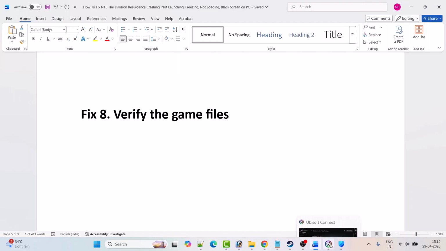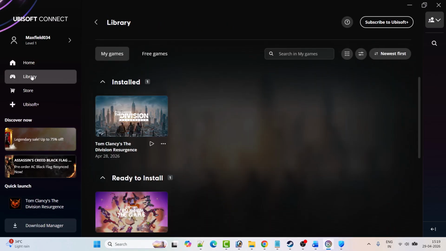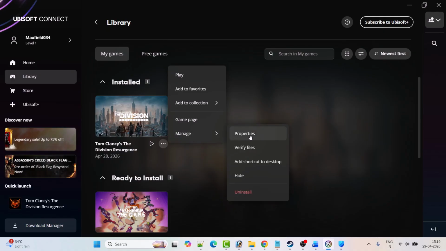So open the Ubisoft Connect, go to library, click on these three dots next to the Division Resurgence game, and then go to manage and then click on verify files. And after 100% files verification has been completed, then you can go ahead, launch the game and check if your problem is solved or not.